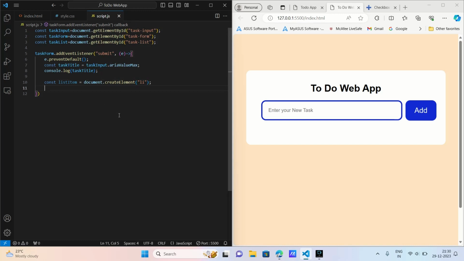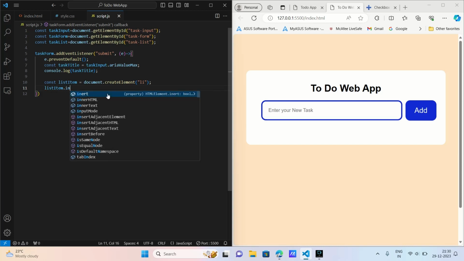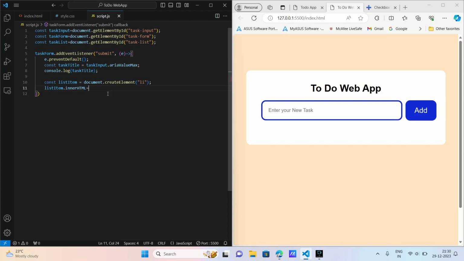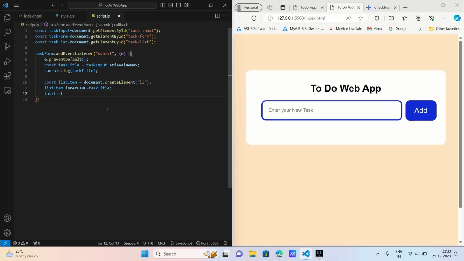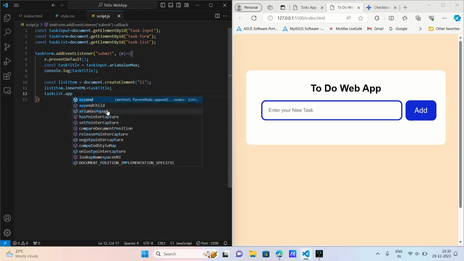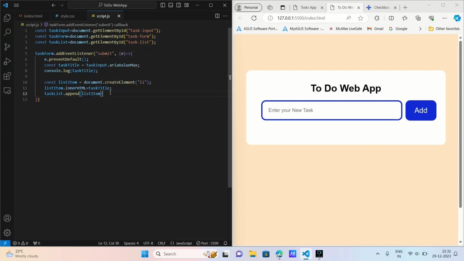So after that I'll do list item dot inner HTML is equal to task title. I just created a list item here and I'm giving it the value of task title. Next I'm going to append this to task list. So let me append it. Task list dot append list item. Okay, that's it.